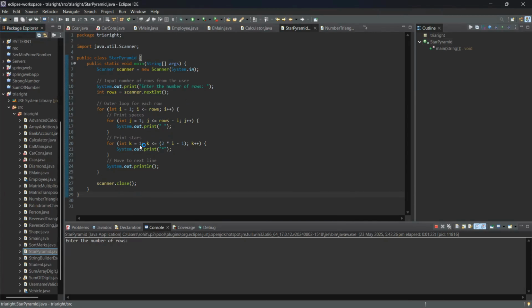Whose number of stars will go from k equal to 1. The number of stars will go from 1 to k less than or equal to 2 into 1, minus 1. Here the value will be 1. 2 into 1 is 2, minus 1, the total outcome will be 1. So the value will go up till 1, here only 1 will follow, and then the value of stars will be increased.